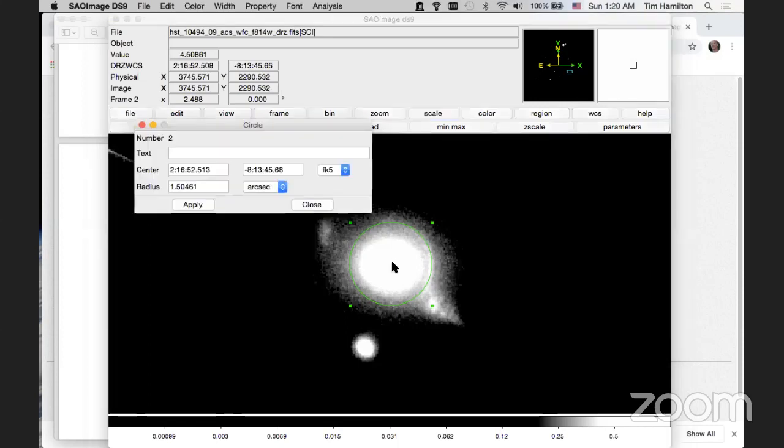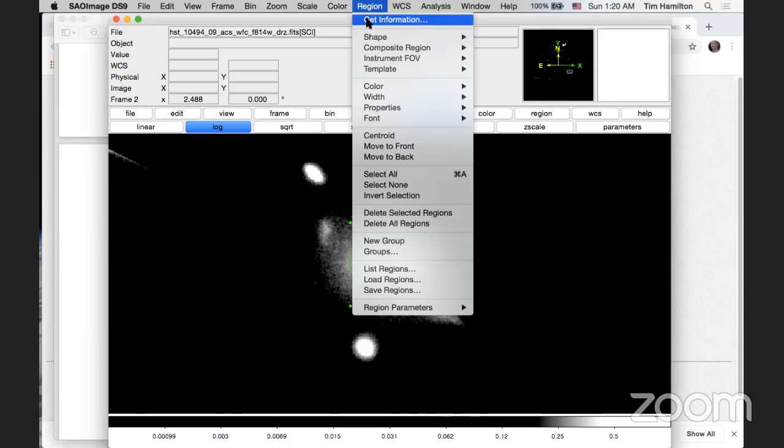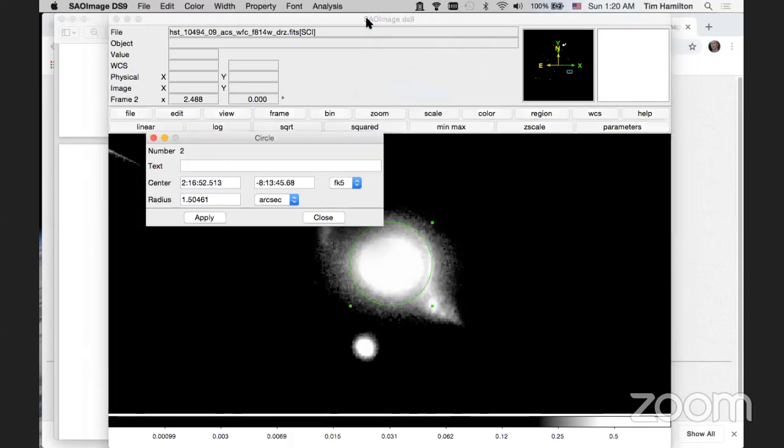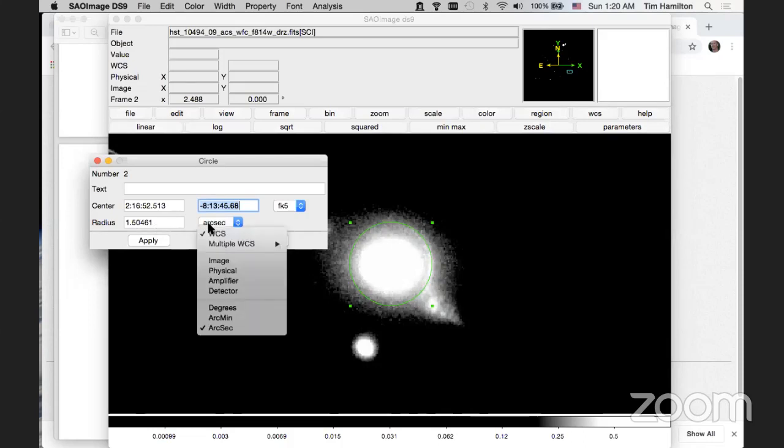So I am double clicking on the region, or if it doesn't work for you, if your mouse is set differently, DS9 has a lot of customization you can do, but it also means that it can be a little frustrating to get it to do the same thing as what someone else's does. You go to the region menu and you go to get information. Okay, it tells me this is a circle shape region, which I knew. It tells me by default the right ascension and the declination of the center, and then the radius, which is what I really want. Now you have different options here.